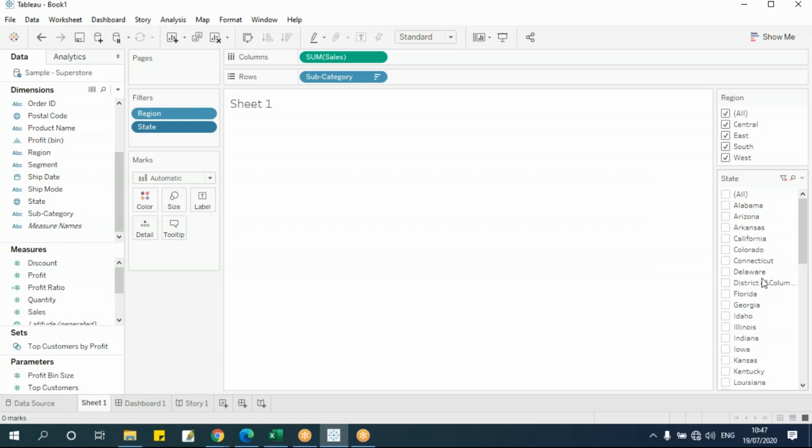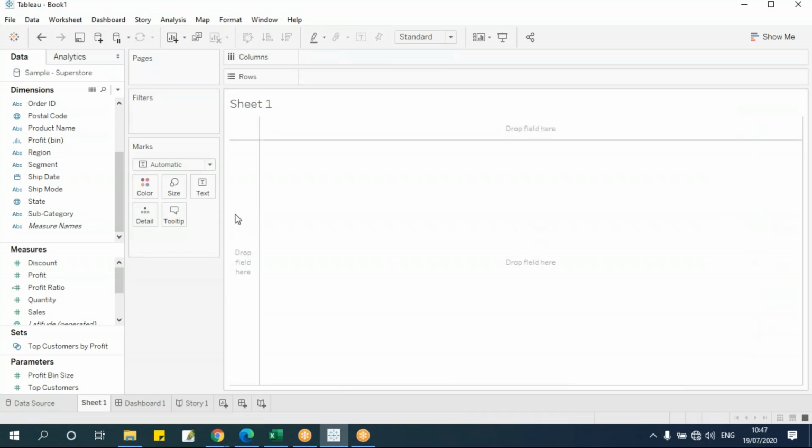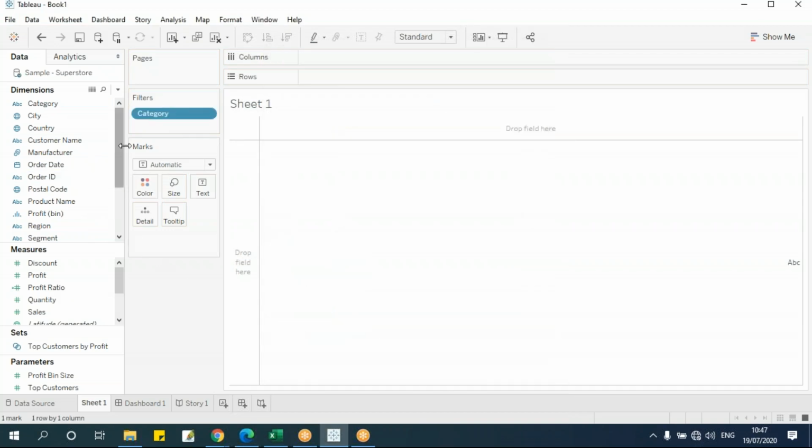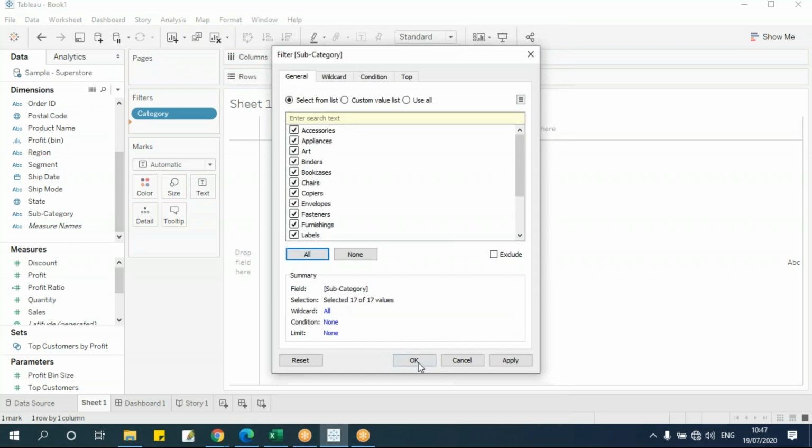This can be done for multiple selections as well, so it's not only for two dimensions. Why I've given these two dimensions here is that it will be easy for you to understand. Let's try one more filter like this. I have this category and subcategory. Select all, and I'll select this subcategory. Say all, say okay.